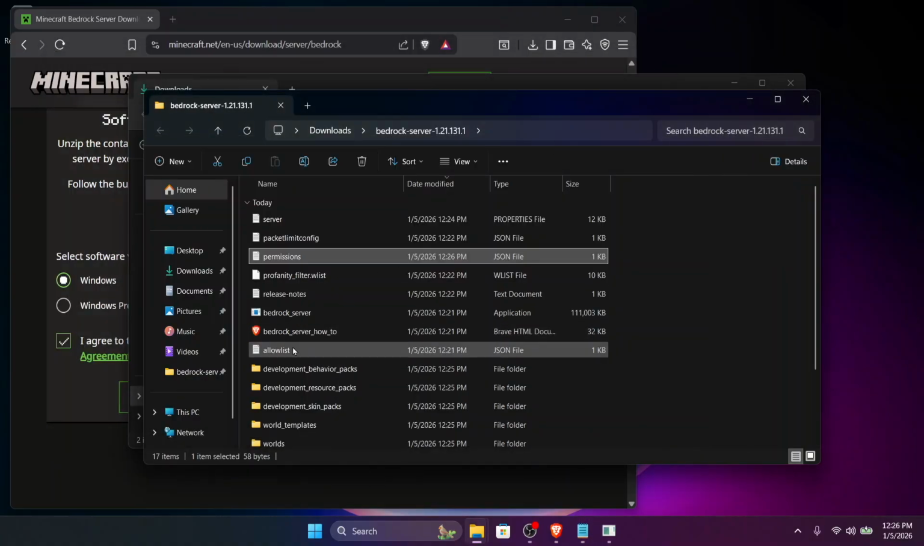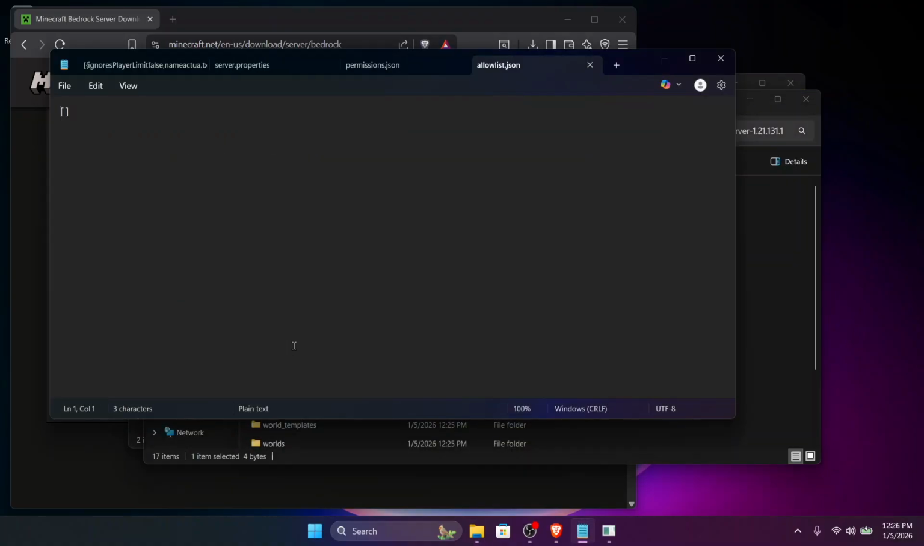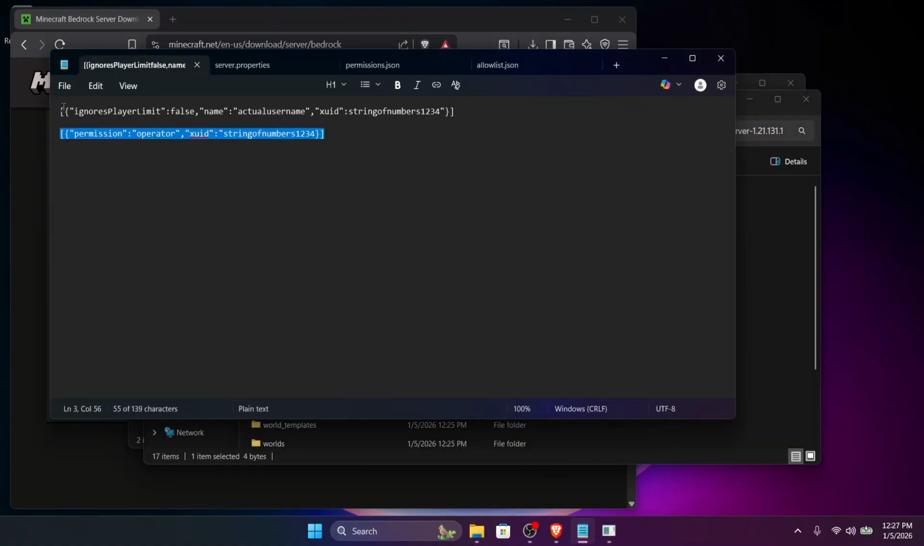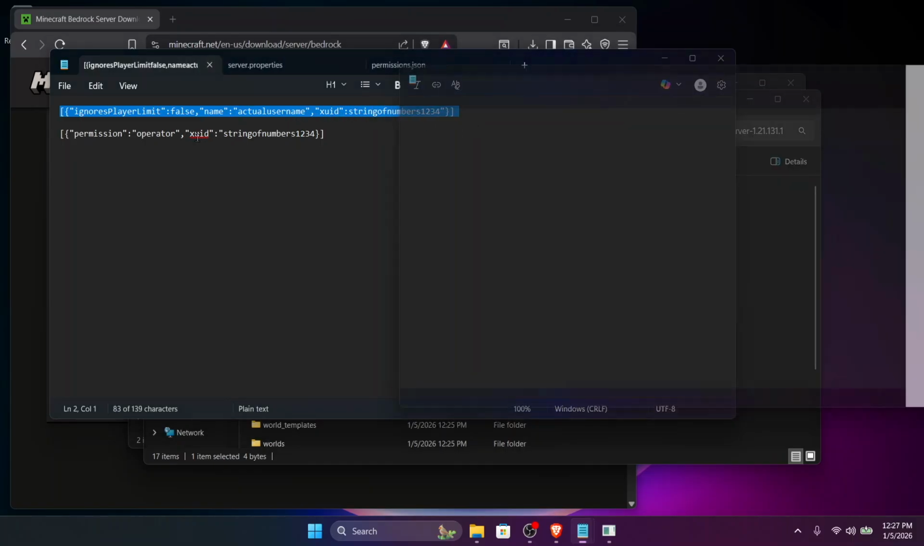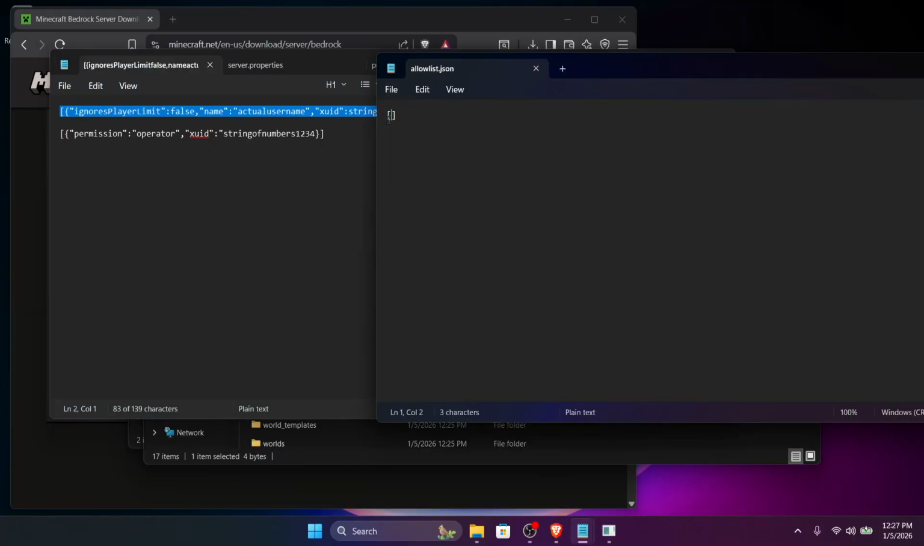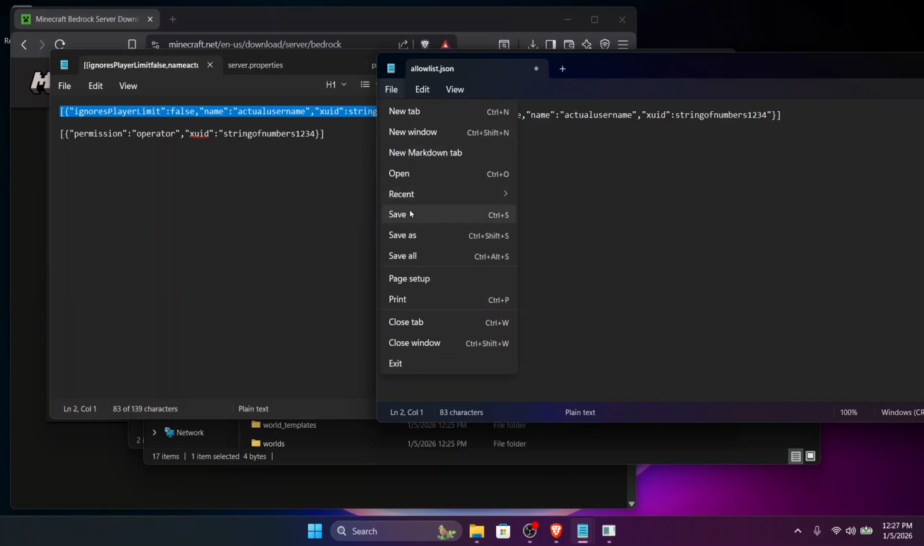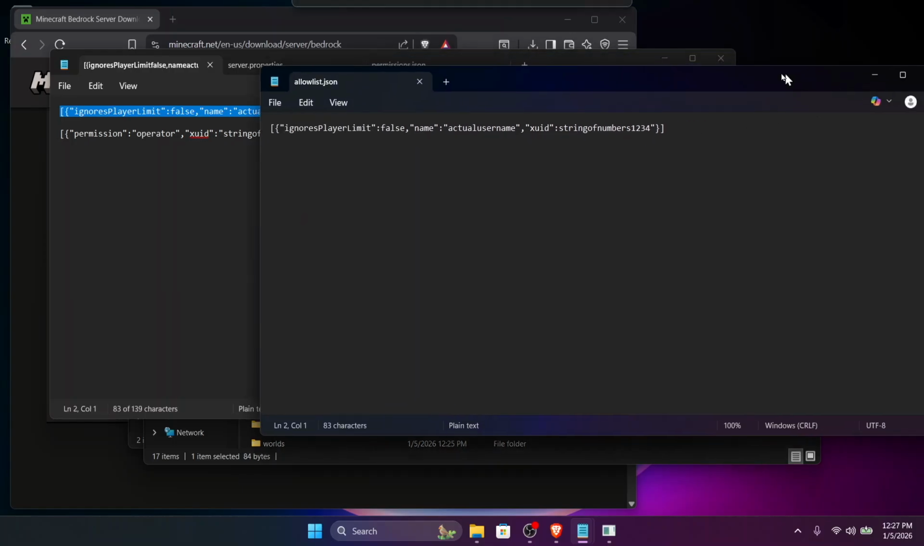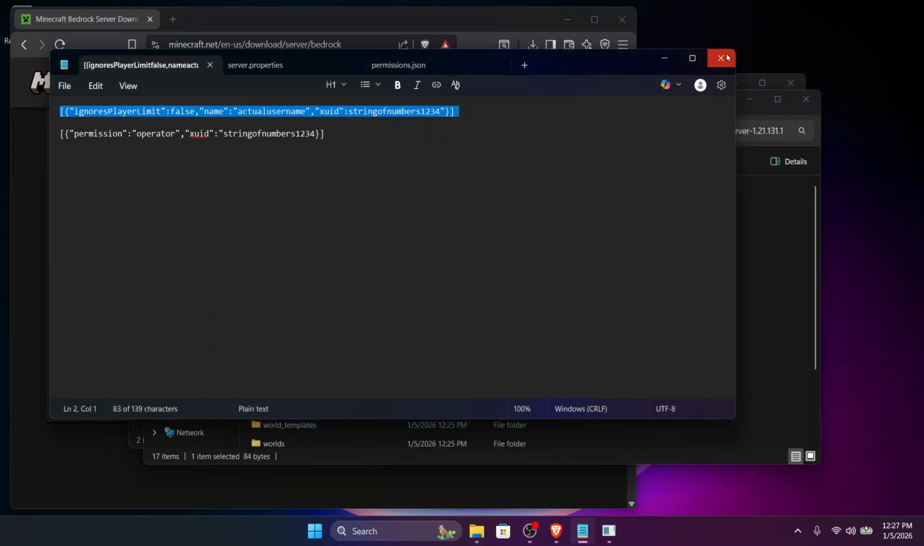And again, if you're going to open it up, you'll want to change your whitelist, which is right here. It's your allow list. I'll put a link to an allow list example, but here we go. This is mine. You'll copy it. Paste it in there. Then you'll save it. And you are good to go.